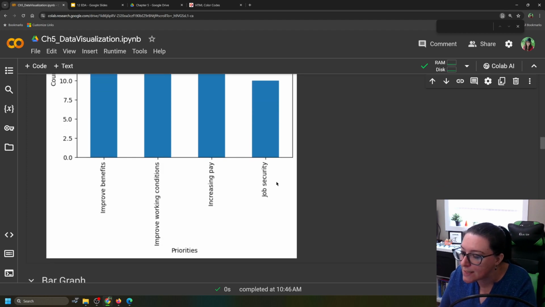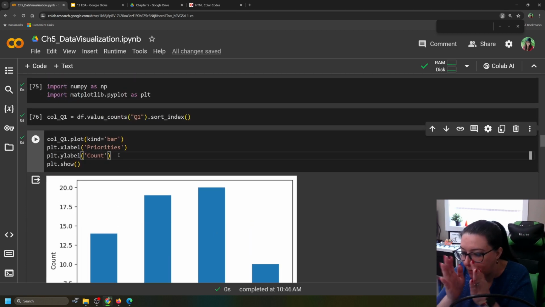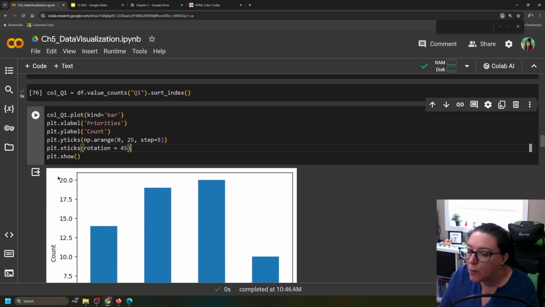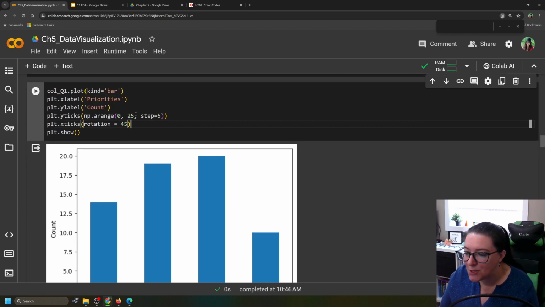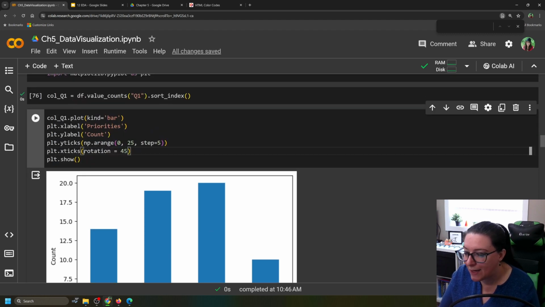The other thing we see is that because these different categories are quite long, if we have them listed like this, it takes up a lot of space. So we might want to angle them to make our graph a little bit smaller in terms of how much space it takes up. If you want to change the tick marks on the y-axis, we do plt.yticks, and we're going to use numpy to create a range from 0 to 25, up to but not including 25, in steps of 5. So it's going to start at 0 and go up in increments of 5, and it's not going to include 25.